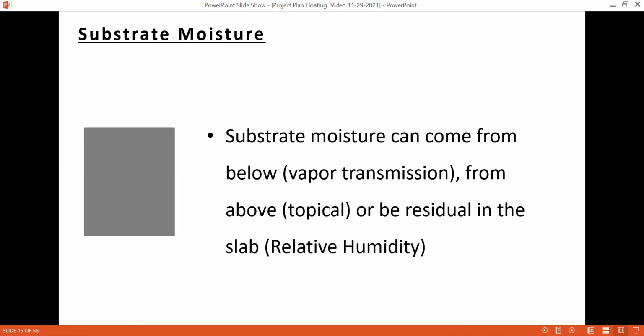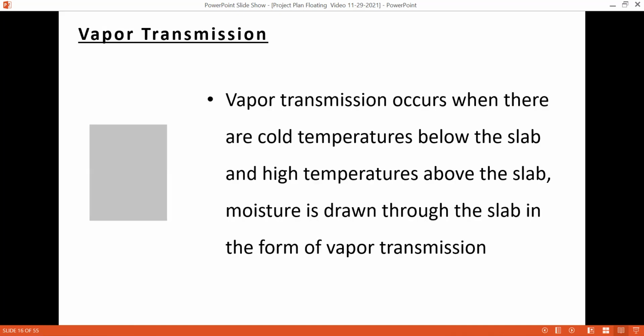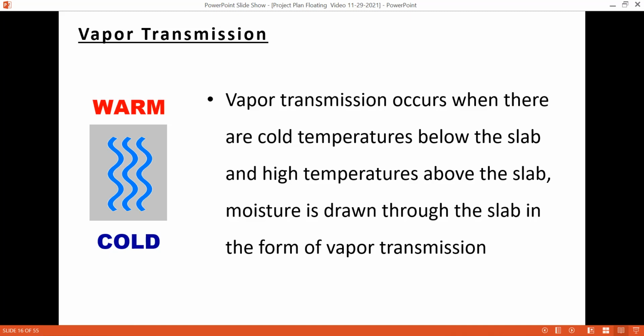Substrate moisture must meet specifications. Moisture can come from below through vapor transmission, from above through tropical moisture and maintenance procedures, or as residual moisture in the slab. Vapor transmission occurs when there are cold temperatures below the slab and warm temperatures above the slab. This draws moisture through the slab in the form of vapor transmission.